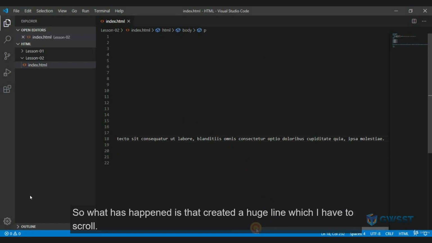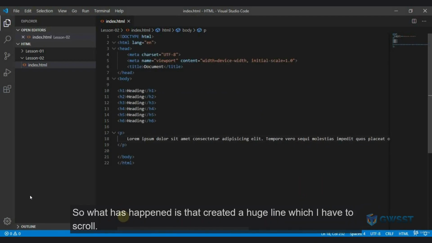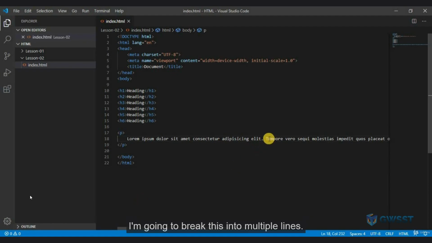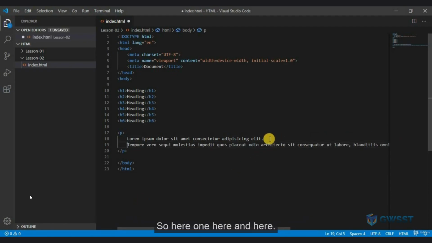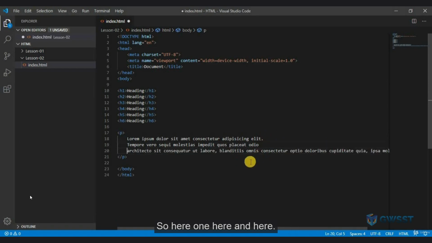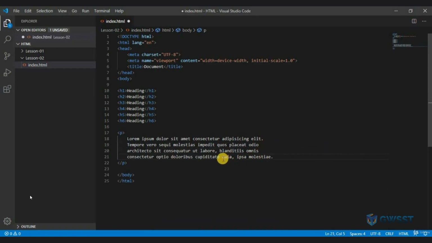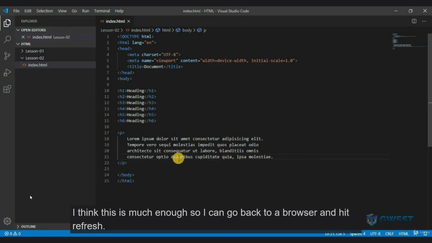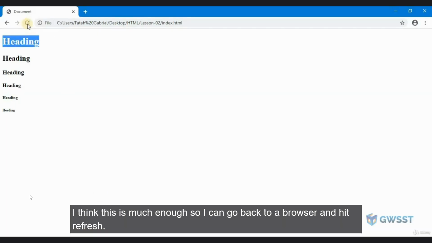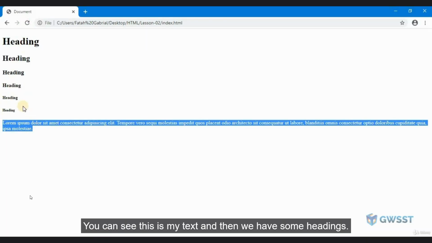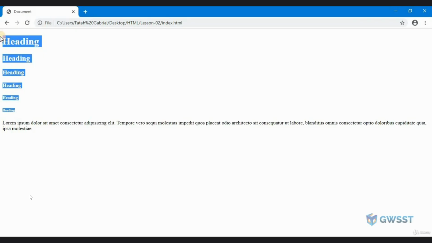So what has happened is that it created a huge line which I have to scroll. So I'm going to break this into multiple lines. I'm going to click here, one here, another one here. Yeah, I think this is good enough. So I can go back to my browser and hit refresh. You can see this is my text, and then we have some headings.